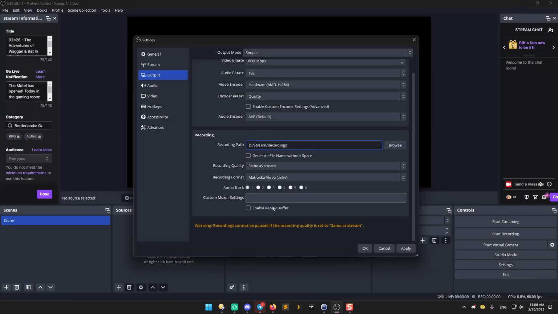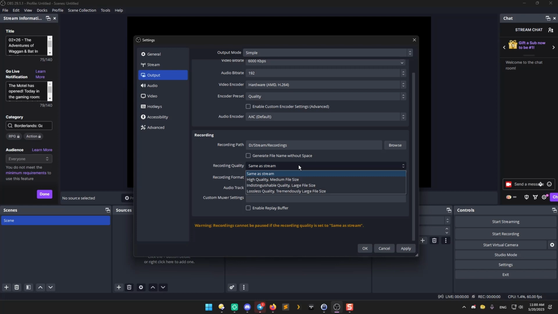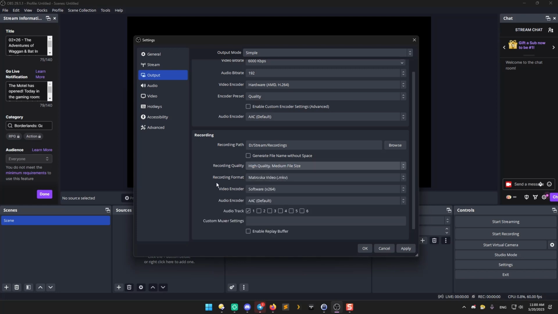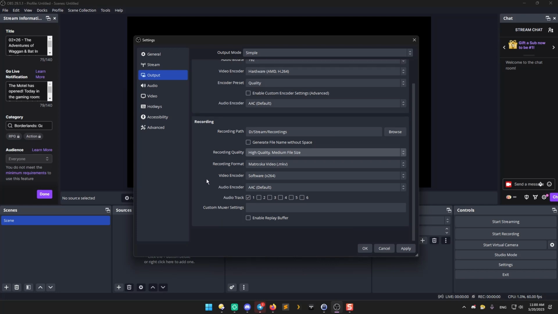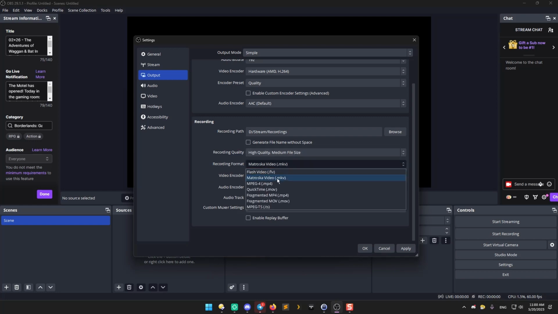I set my recordings to this folder. Recording quality, I'm actually going to change to high quality medium file size. This makes sure that the video recorded is of the highest possible quality. And I really like the Matroska videos because good quality, low performance hit.